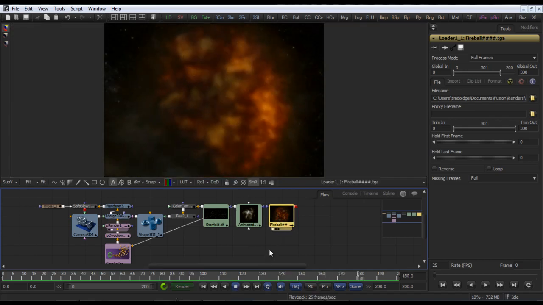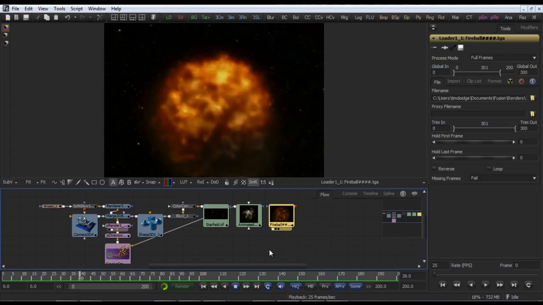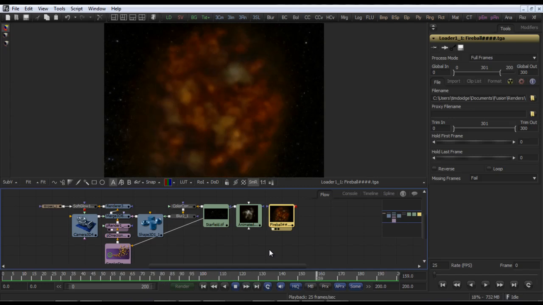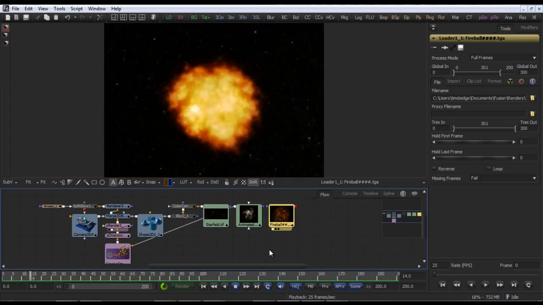More often than not, it's a lot quicker to create particle effects inside Fusion rather than going to your 3D application. And as you can see, the results are no less stunning.